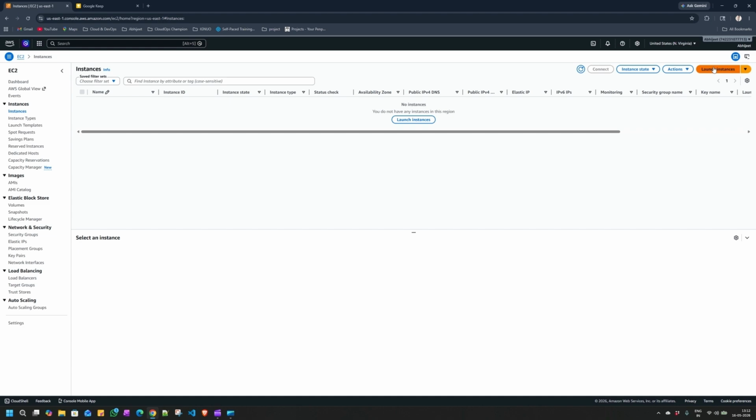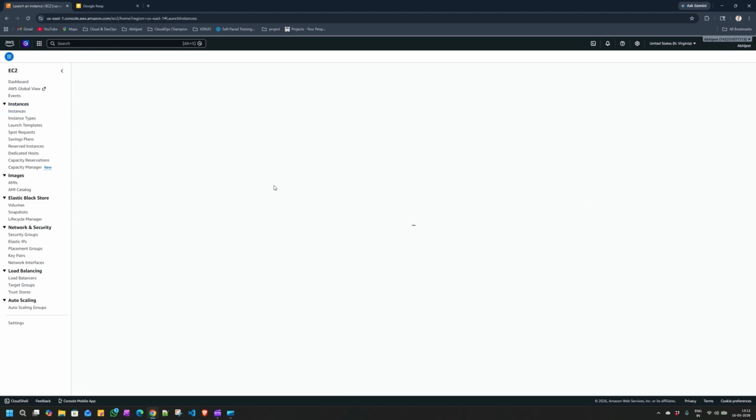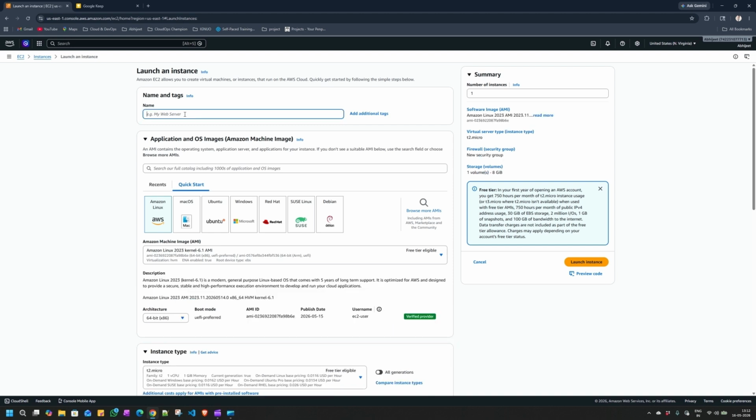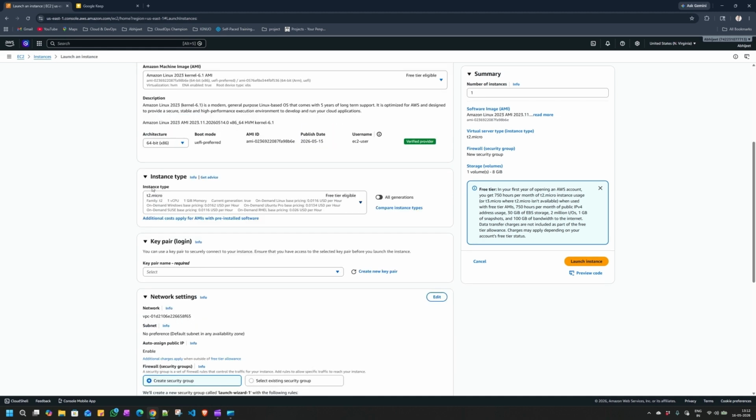So I have to click the launch instance option, and then let's say I'm going to give my EC2 instance a name, test VM01. For the OS image I'll leave it as it is, Amazon Linux, and for the instance type I will leave it as it is as well, t2.micro.